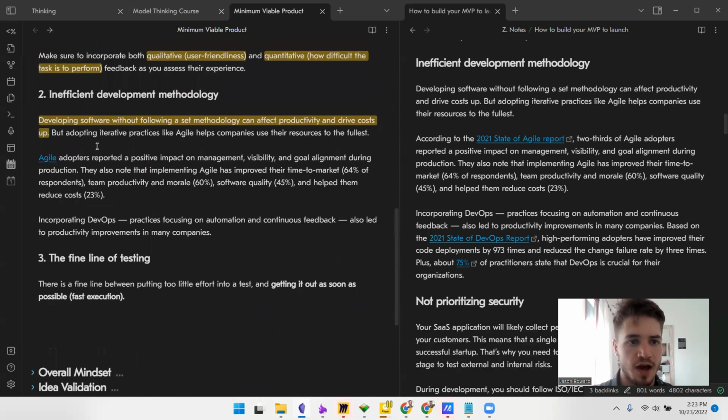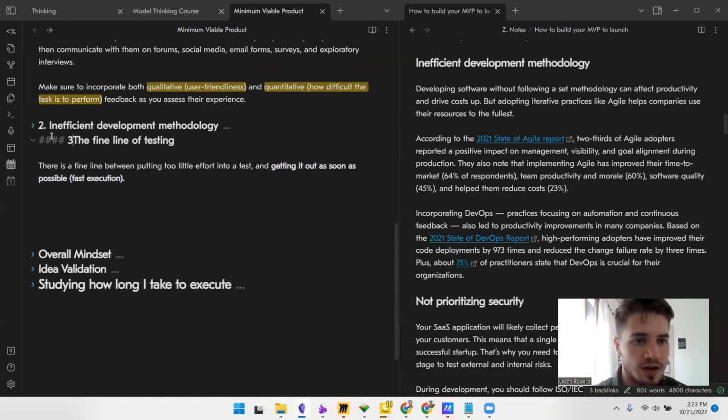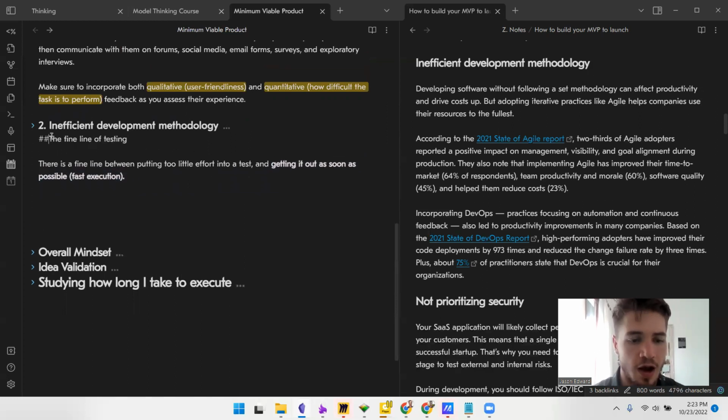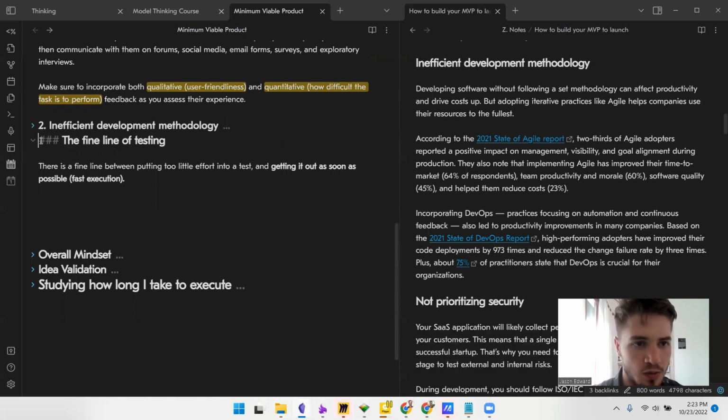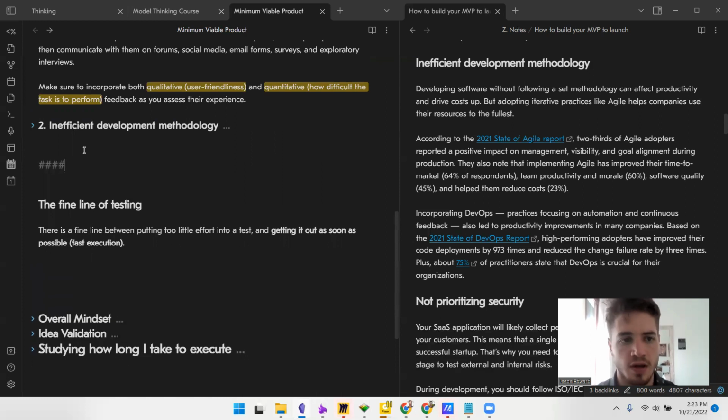And we can see that covers the second point, inefficient development methodology. Now we're looking at this third point, the fine line of testing. So there's a fine line between putting too little effort and getting it out as soon as possible. So this is actually a separate thing. This is not from, I wrote this myself. So I will just keep that separate. And then let me say, create a new headline, make it number 3.